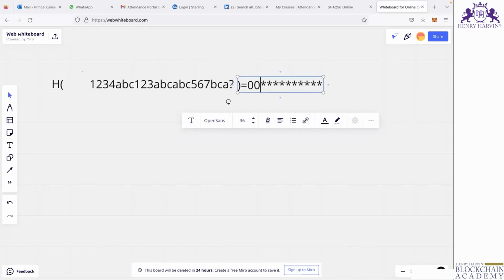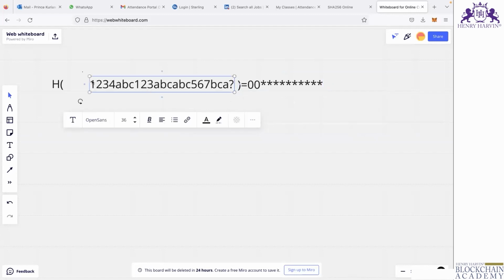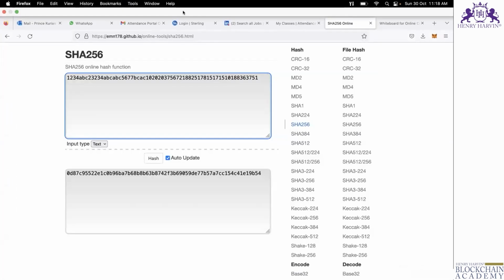The puzzle is upgraded, and now it says you need to find a nonce value in such a way that the hash of this entire thing should start with 0, 0. Now the difficulty level is increased. Now we need to find the hash value. Okay, this is the value. You can also try. Just try to find this nonce value.